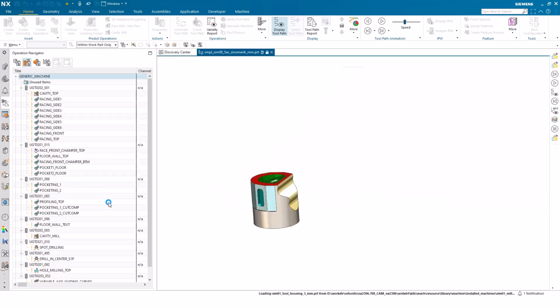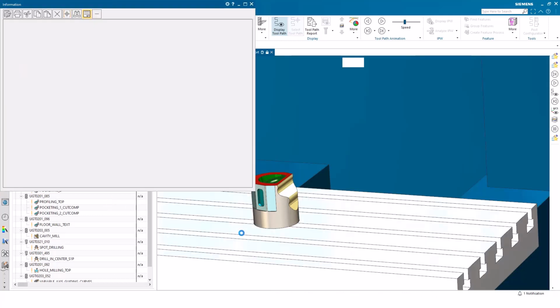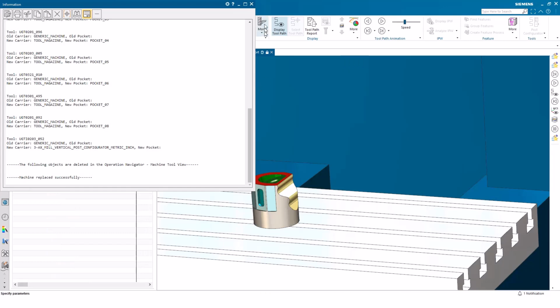I can now press OK, and we'll see the machine tool has now positioned. The part has now been positioned on the machine tool in that position.